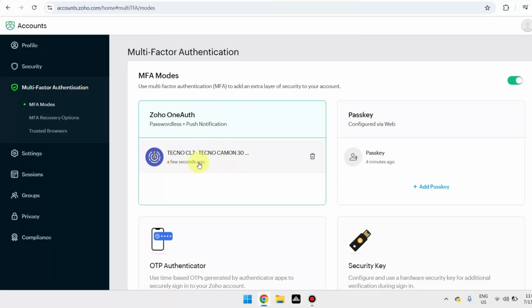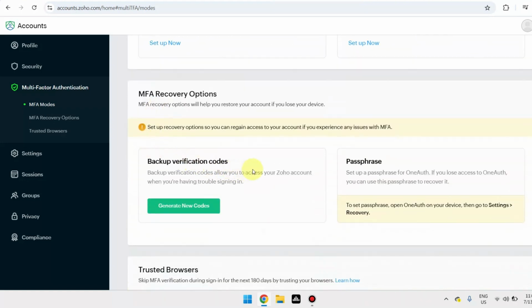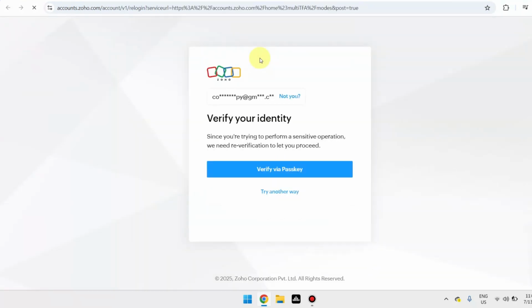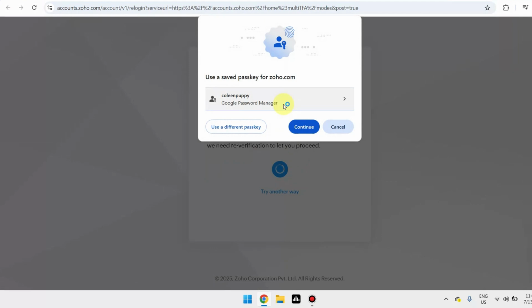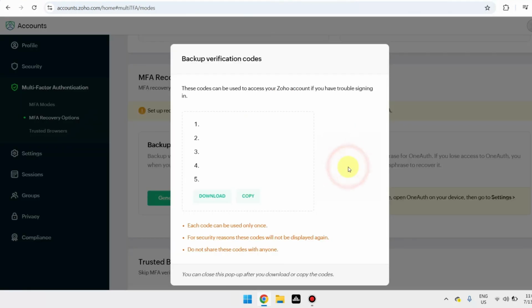So as you can see here, we have now successfully set up Zoho OneAuth with our mobile phone. And if you scroll down, you can see here that we can now generate new codes and get backup verification codes. Just click on Generate New Codes. You might also be prompted to verify yourself. You can verify via passkey or your password. And that's how you can easily get backup verification codes on Zoho.